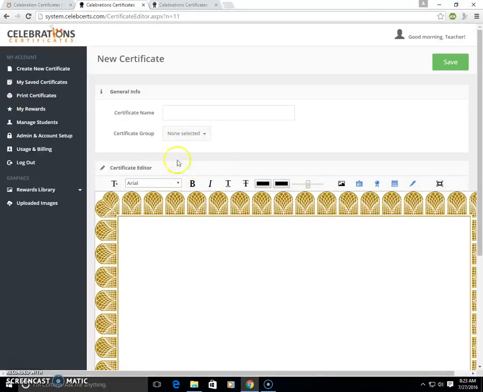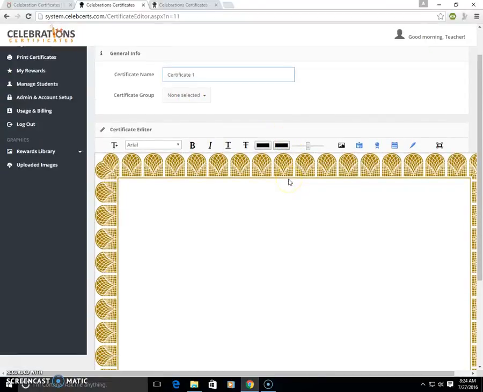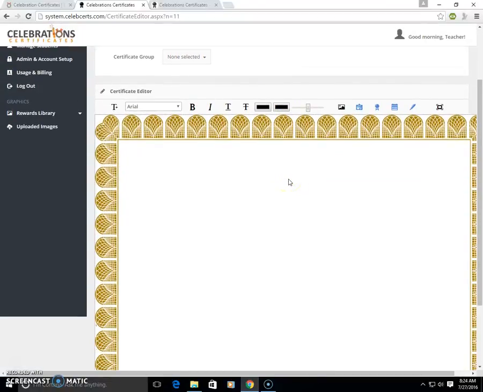Once you've got something down, let's call it our certificate 1, just to save it. Remember, we don't have a certificate group to put into. Once you've got that organized, you can start adding to it. Let's put a heading on first.